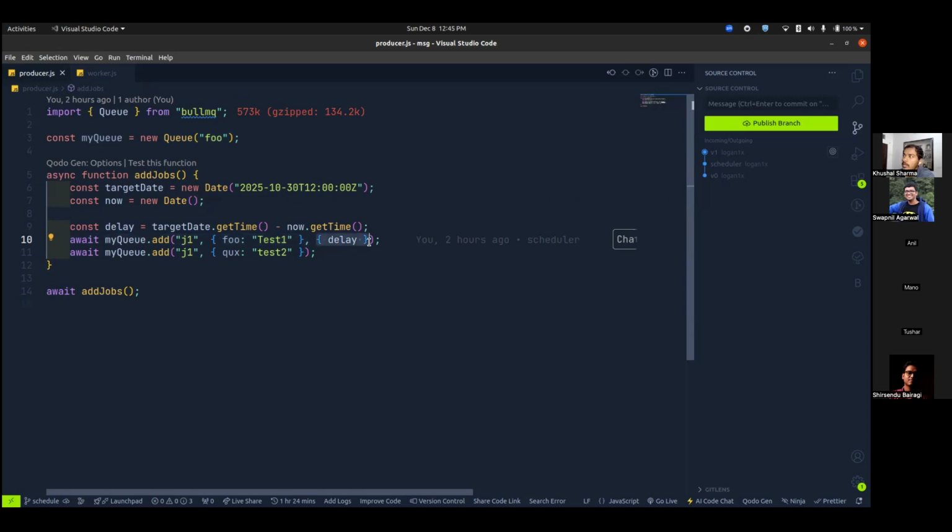So the delay will be a big number. This will work after a year and get posted, if this is an API request, to Facebook or whatever. So this is how a scheduler works.